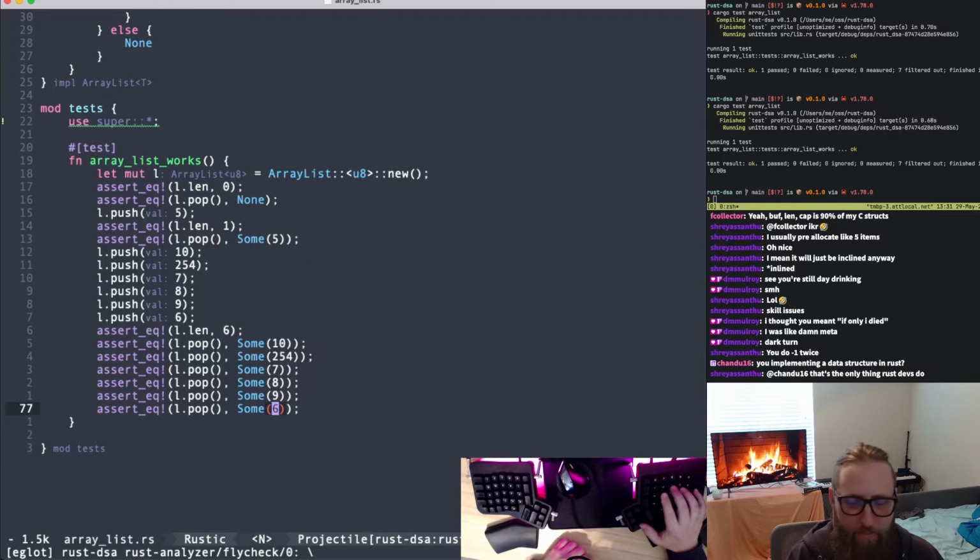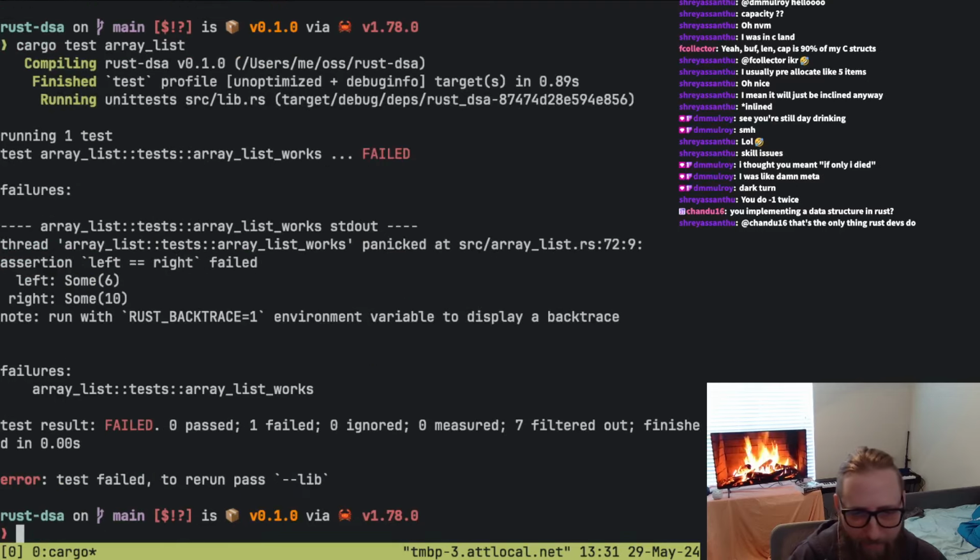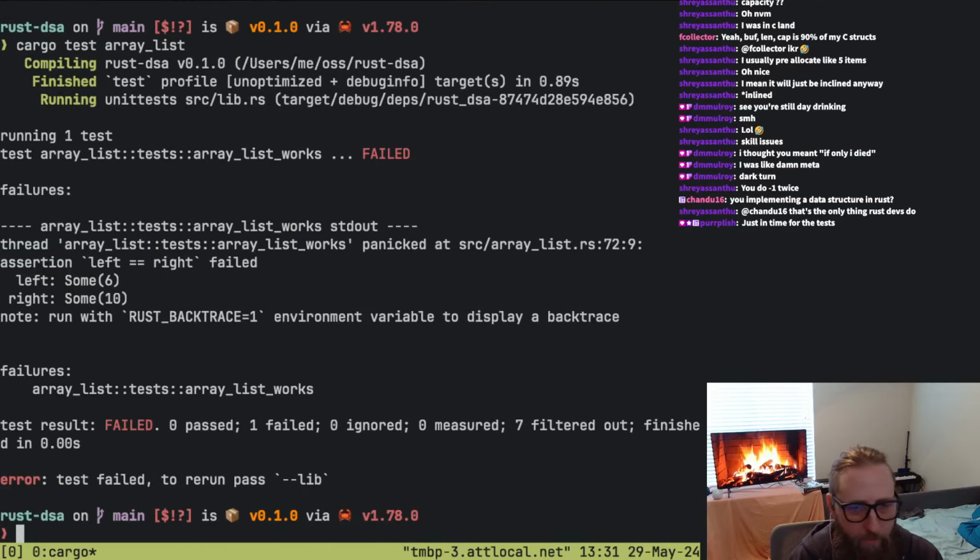I'm implementing a data structure in Rust. Yeah, we're implementing ArrayList, which is essentially Vec. I mean, we're not doing the full thing.